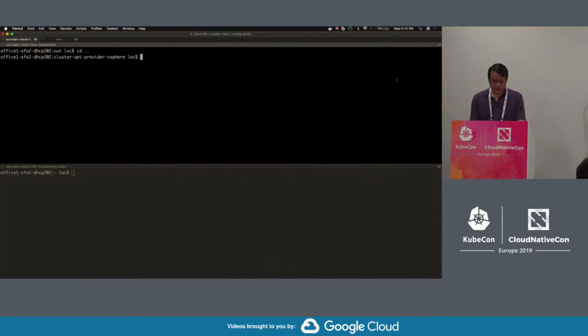Okay. So here I am at the root folder of the repo. And in this folder, we have a makefile. And I'm going to step through how you would build it, how you would deploy it, and how you would interact with the cluster that we create with it.